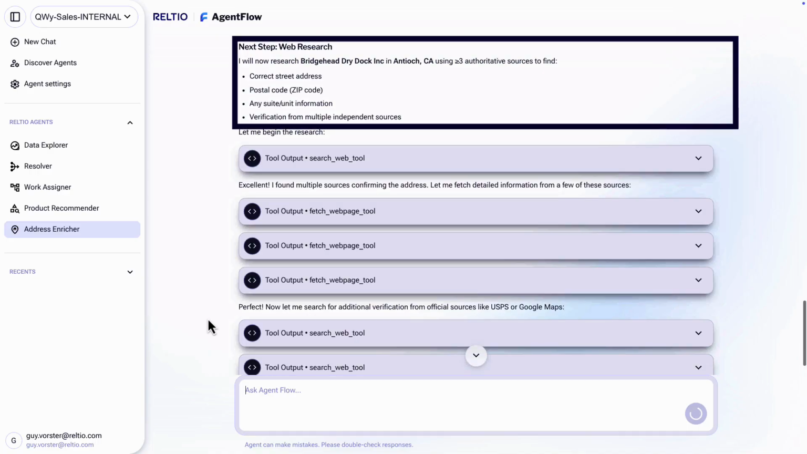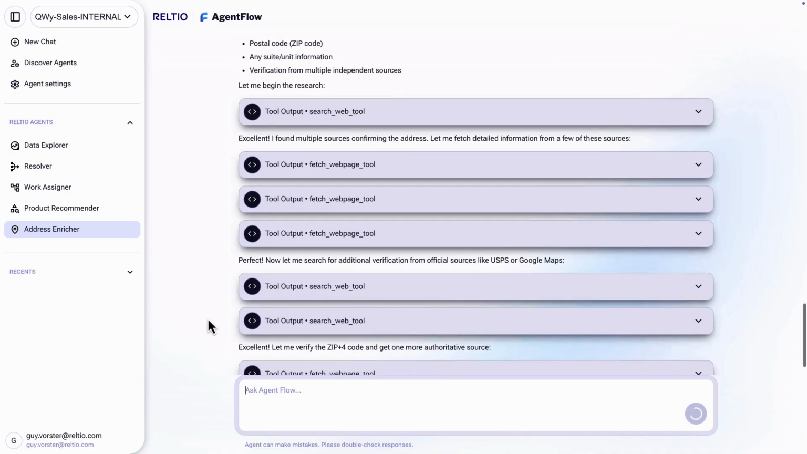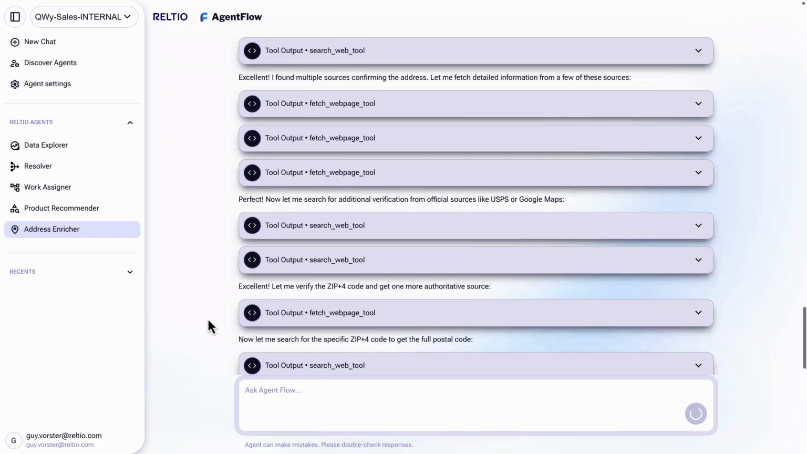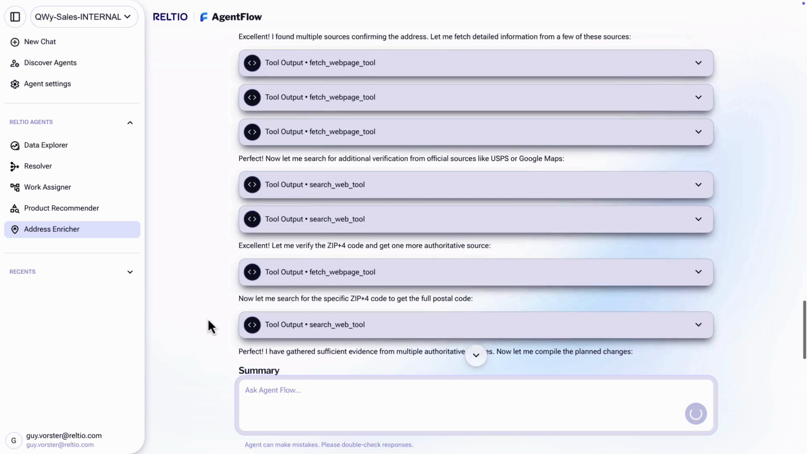This is a critical part of the enrichment process, and per the agent system instructions, it'll attempt to find evidence from at least 3 different online sources to confirm the right address. Let's watch as it goes to work. First, it starts out by doing a web search to see what it can find about the organization. The results of the web search are then used in subsequent steps to fetch details from various websites.